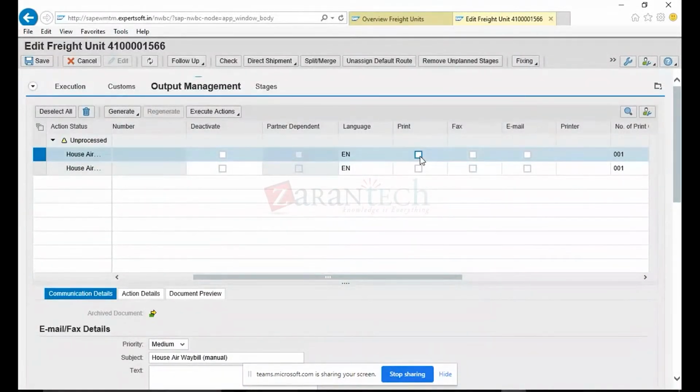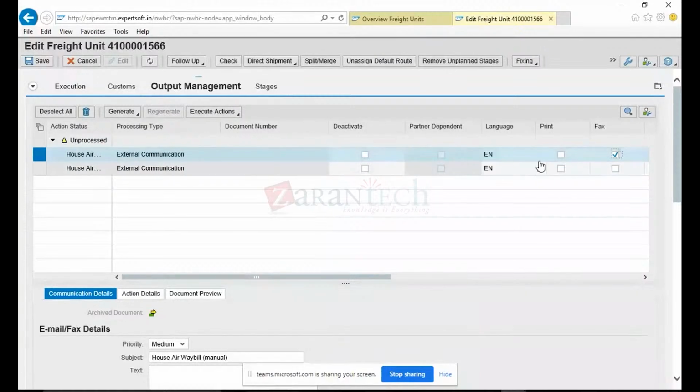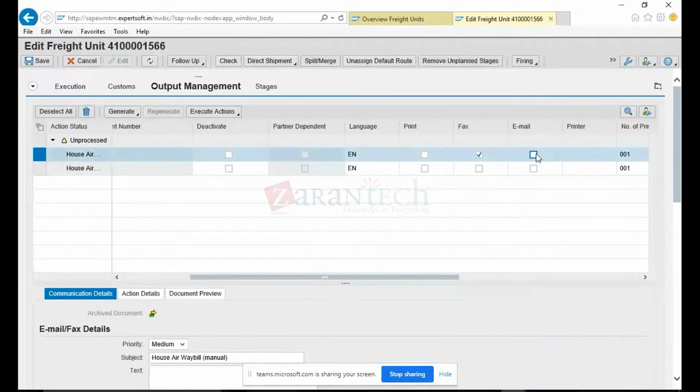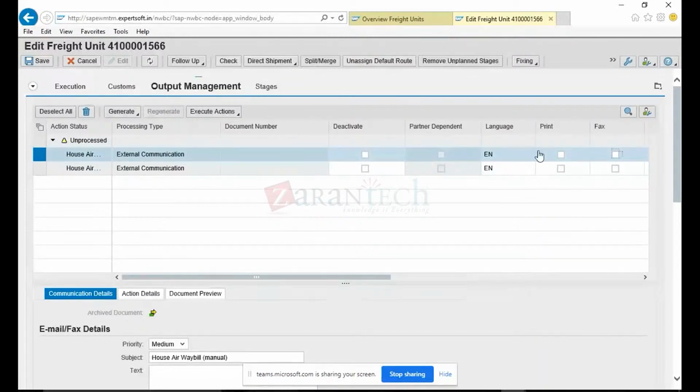So you have to put a tick mark on print. If you want to send it to fax, you have to put a tick mark on fax. If you want to send this form as an email, then you have to put a tick mark on email. Suppose I want to do it for print. Then to do the print, you have to maintain the printer name and specify how many printer copies there are.